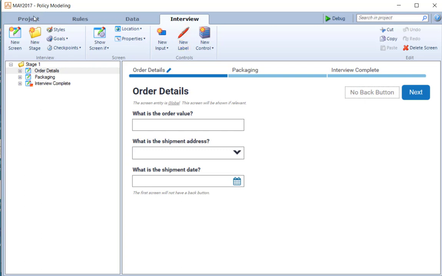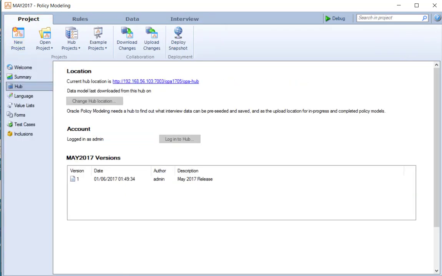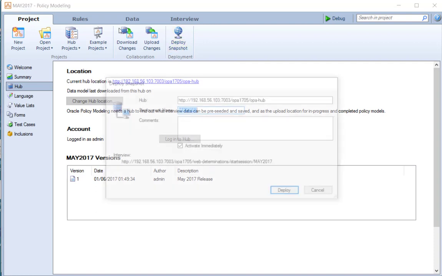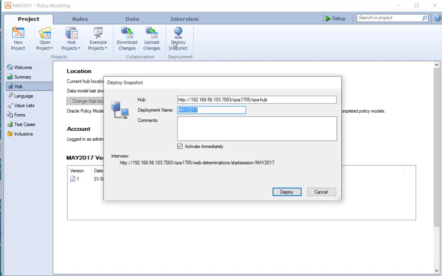We're still looking at our simple rule base with its simple interview, and this time we're going to deploy a snapshot in order to be able to discuss the new interview embedding feature.